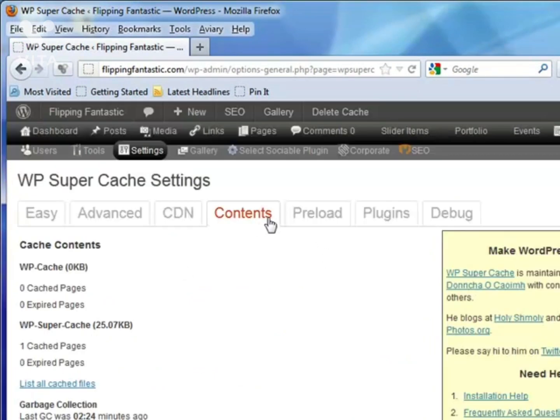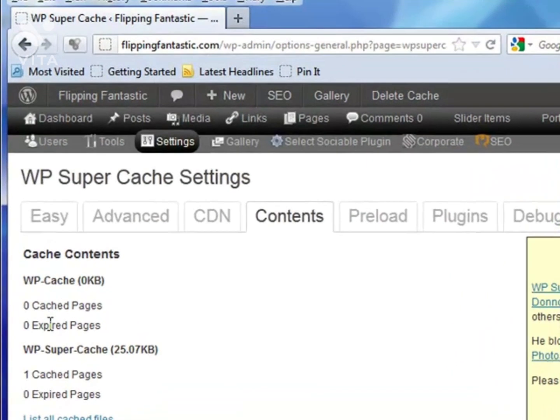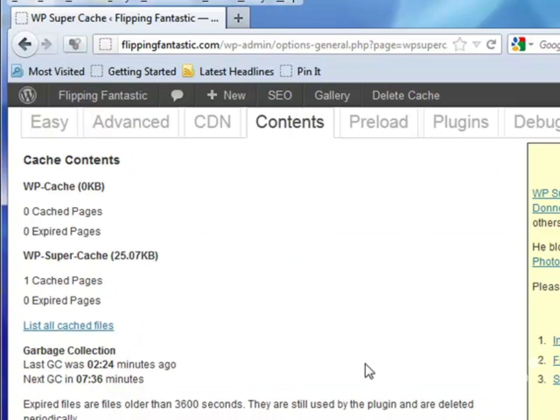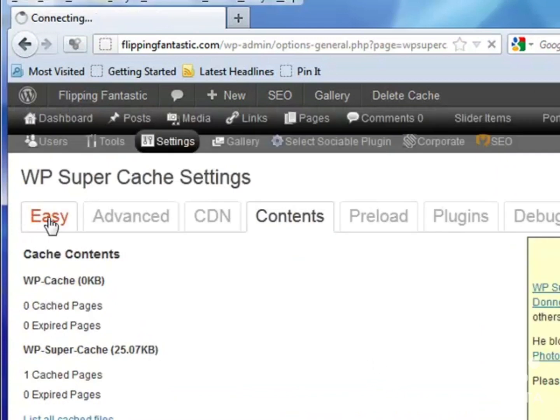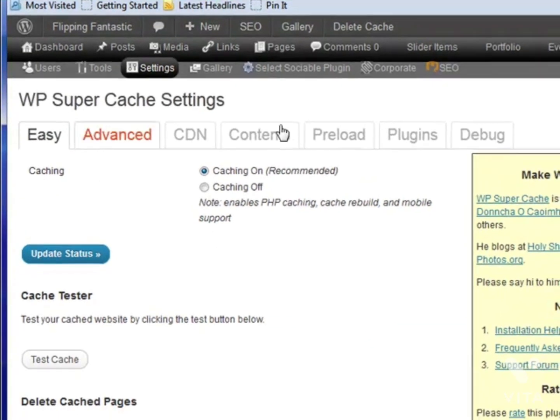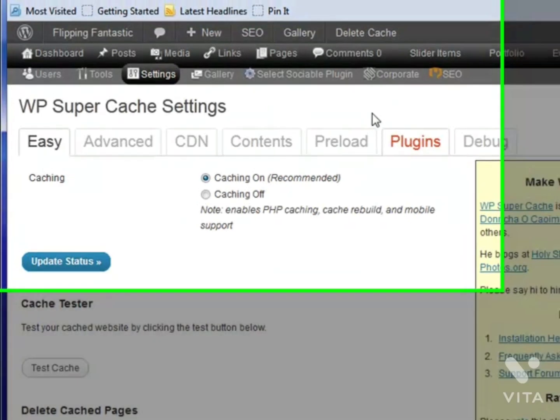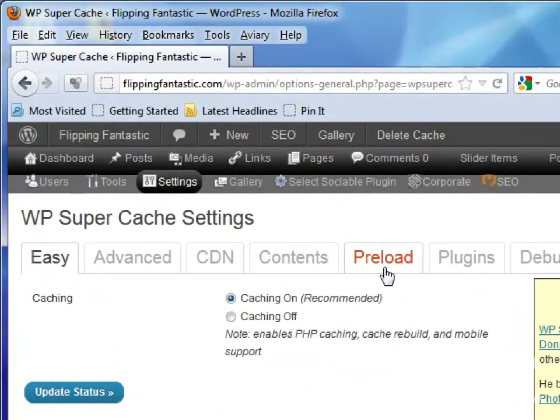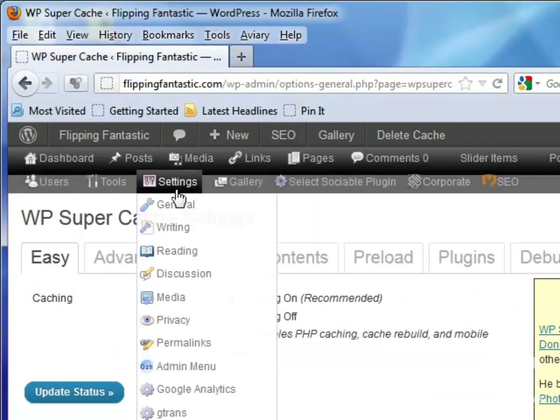WP Super Cache speeds up your entire site. Spend some time looking at it. This will tell you the cache pages and tell you what to do. Stick with the easy until you need to do anything else, but no more warning messages, so I think I'm in good shape. Those are the settings.